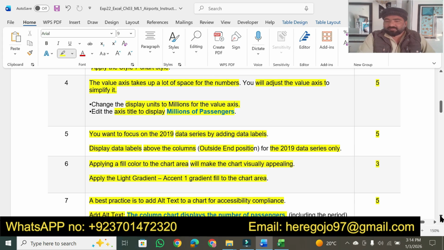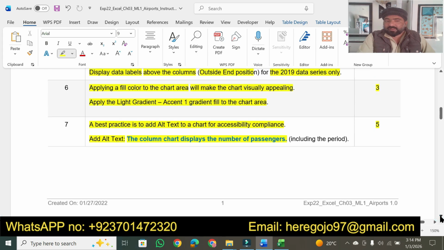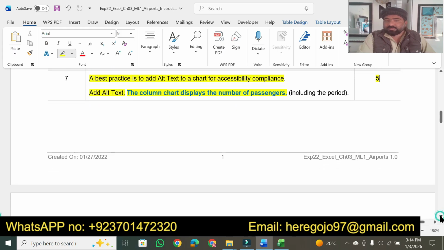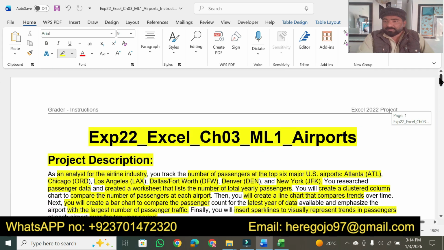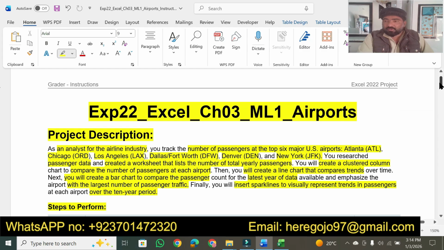Then in the same way we solved questions 5 and 6. Then we moved toward question number 7, where we had to add alt text for accessibility compliance. So in this way we have solved almost half of the assignment in today's video.